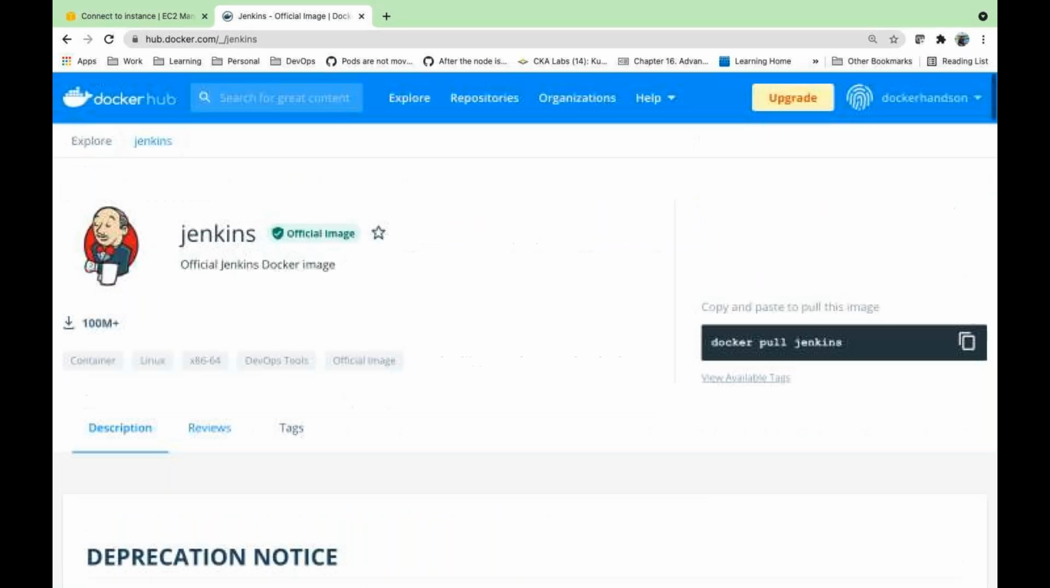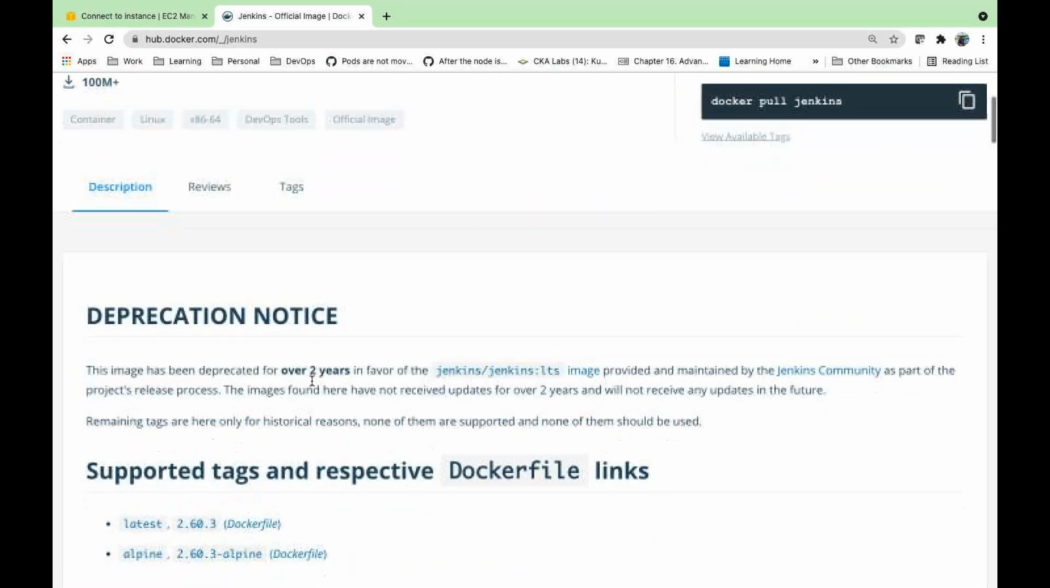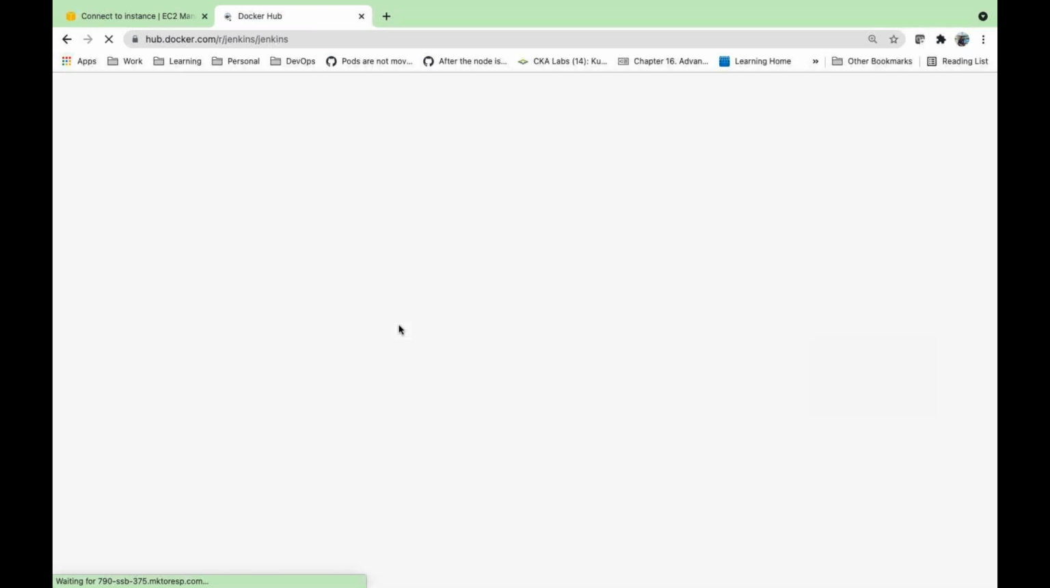So they are saying this image is deprecated. The image has been deprecated for the last 2 years in favor of this image. So they are recommending to use this image. What is the first Jenkins, what is the next Jenkins, and what is this LTS? First one is registry. Next one is what? Repository. Then tag. Right? They are asking us to use this image.